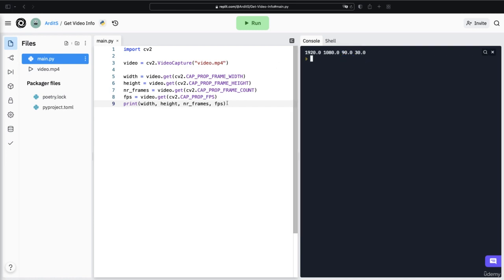So now that we have these 4 pieces of information, we can go ahead and perform other actions. Specifically, in the next video, we're going to get all the frames, all the 90 frames of the video, and save each of them as a JPEG image file.